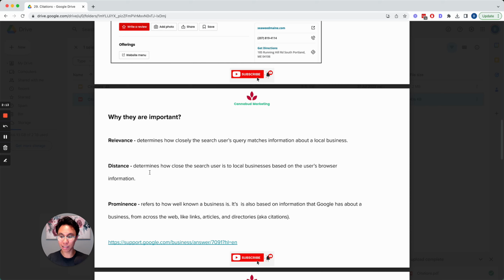The second one is then distance. How close is that user searching to that local business, right? So Google now can see how far away you are based on GPS from other businesses. So if I'm searching in one area, Google is not going to showcase a listing that is 50 miles away. That just really doesn't make any sense, right?